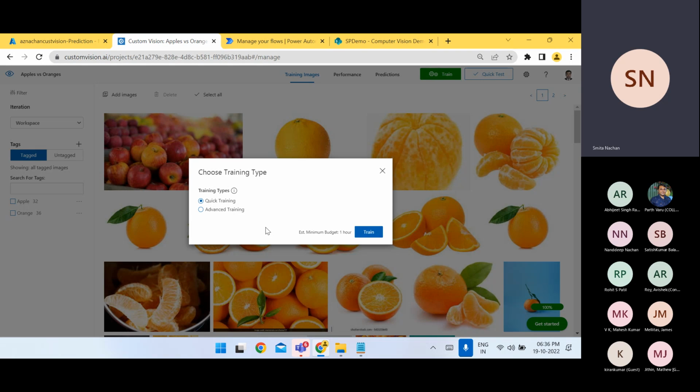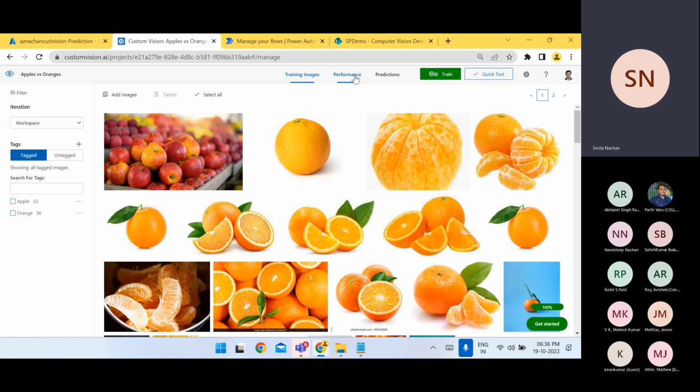Okay, so we will train this, and then this classifier or project will get trained. Right now it is still training based on the modification, or the delta, that I uploaded over here.